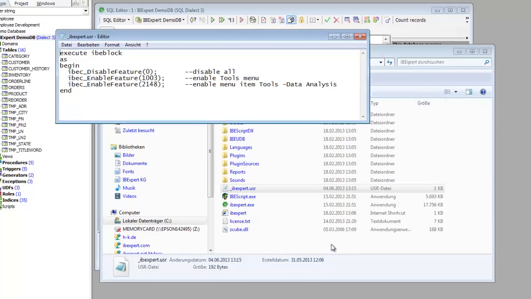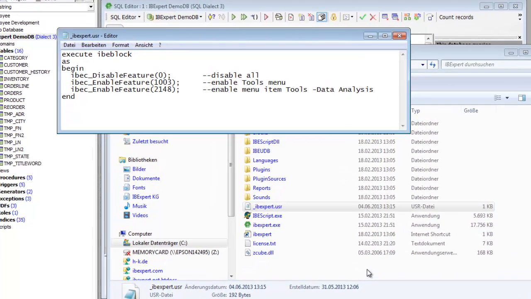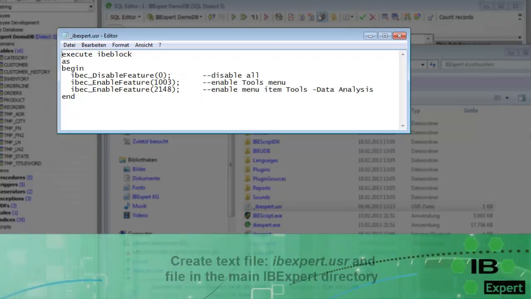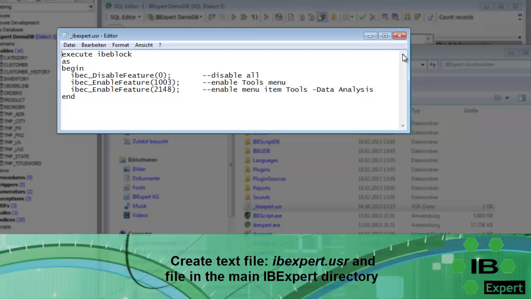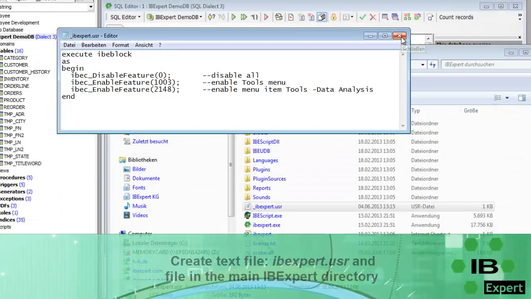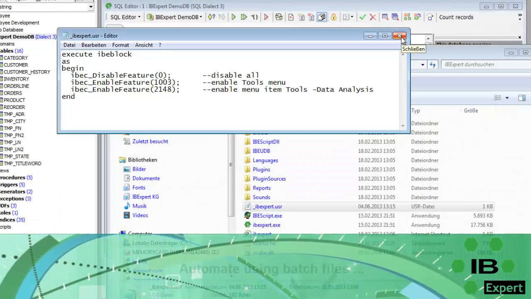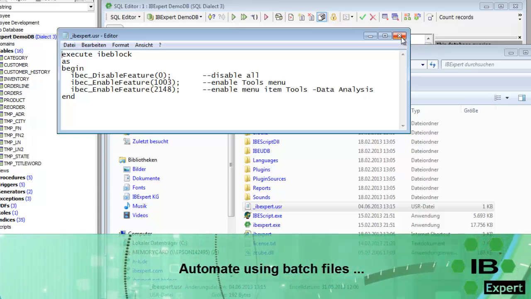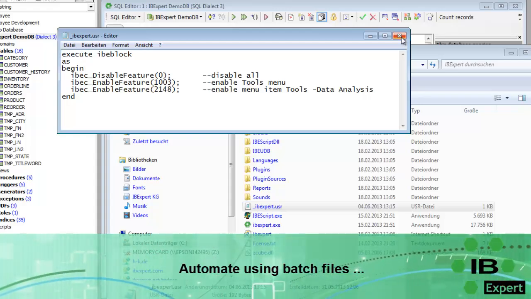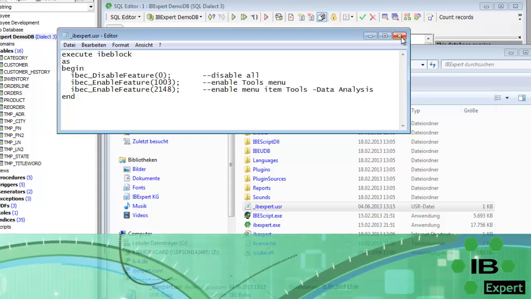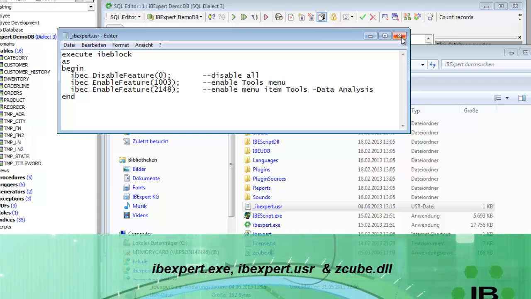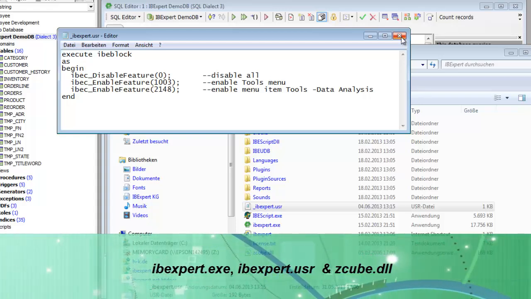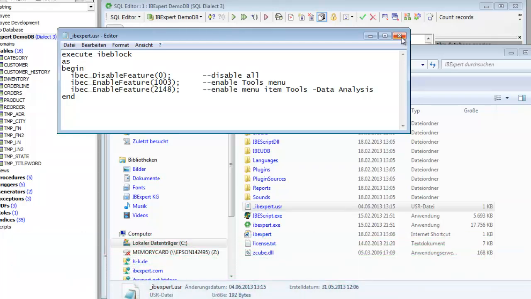All you need to do to slim down this IBExpert version is generate a text file with this code and file it under the name IBExpert.usr in the main IBExpert directory. If you want to automate the installation process of this Cube Viewer version for your less computer literate staff, you can use batch files to prevent each Cube user having to be given administrator rights if he wants to start the program in a network environment. You will need a licensed IBExpert executable file, IBExpert.user and zcube.dll for this.